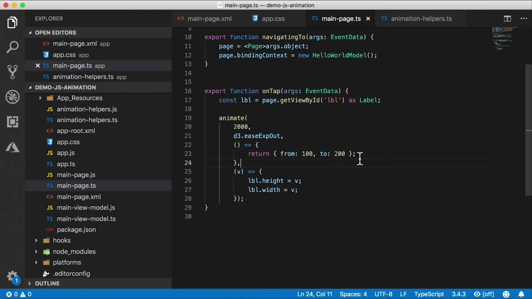Well, what if we didn't want to do that? What if we wanted to have the width go to different dimensions than the height? Well, now we're kind of stuck. I mean, there's ways around it. You can use this V to calculate the width based on the height, but they're always going to be tied to each other. What if we wanted to create two animations at the same time?